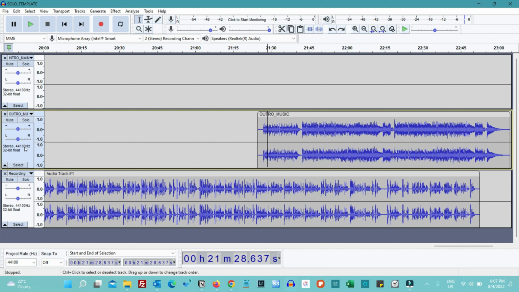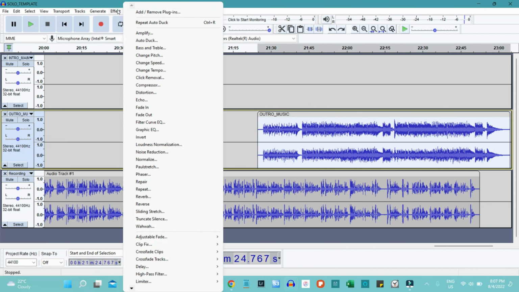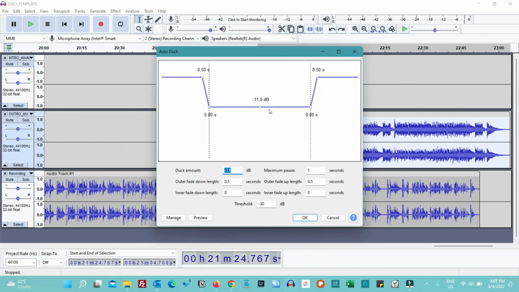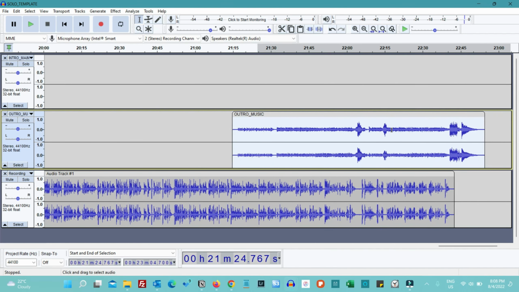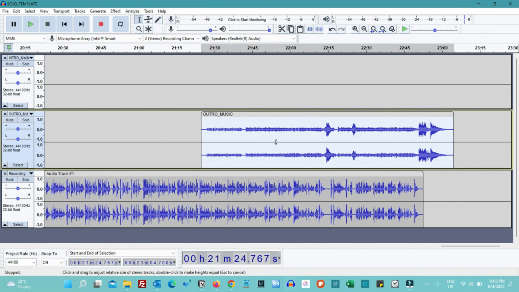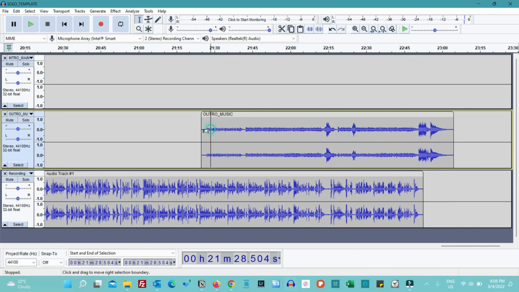So what I do is I select this track, I go to effect and I click on auto duck. And I keep the settings as -11 because this is what works well for me. It will be different for you depending upon your background music and your vocal amplitude. So you can adjust it accordingly. I keep it at -11. I don't change any of these other settings. You don't have to do it either. Just go and click on OK. And the auto duck is applied. You can see here that the volume for this track has been reduced. Now let me play and show this to you.